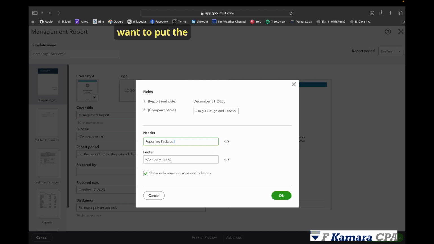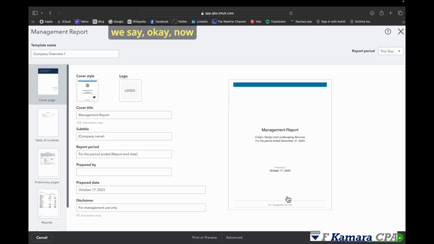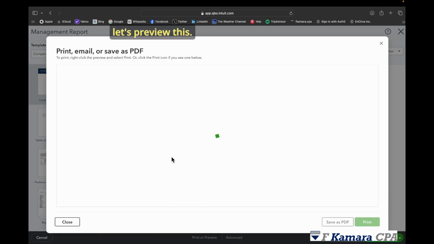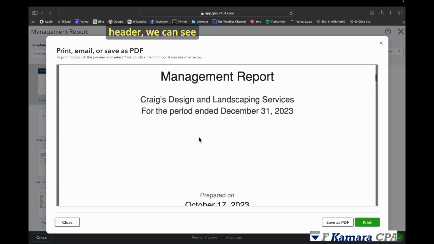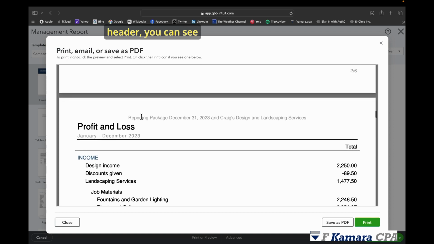Then if we want to put the date, if we want to add a dynamic field like a report date, we can just click this. So we can say the report end date. So now the header will have this report end date. If we want to add another, like we want to join something else, we add now the company name. So okay, now let's preview this. If we preview, once we get to the header, you can see the header has reporting package December 31st and Craig Design and Landscaping.